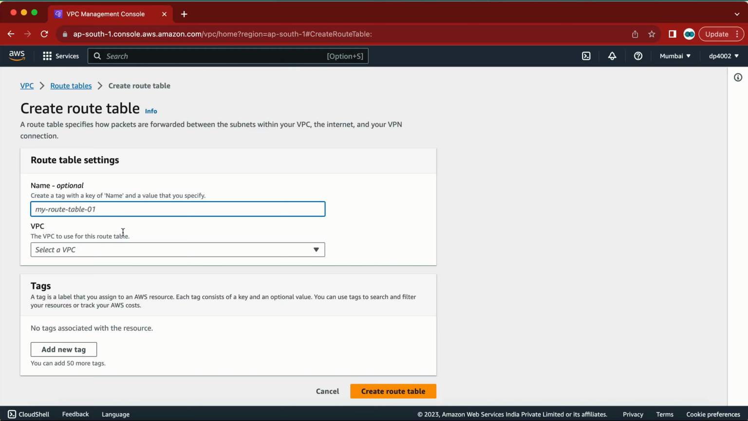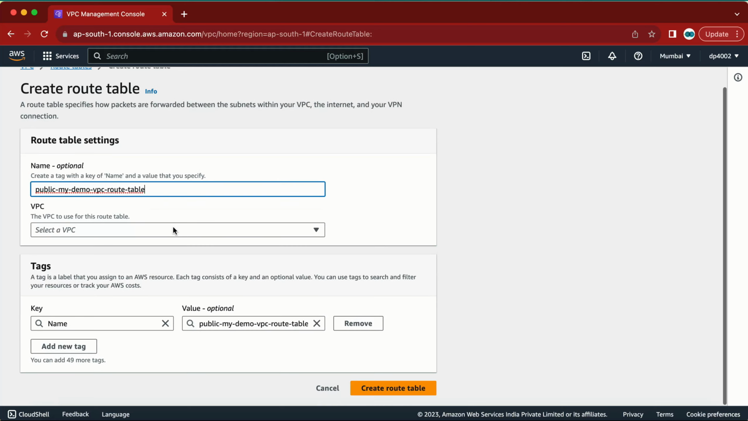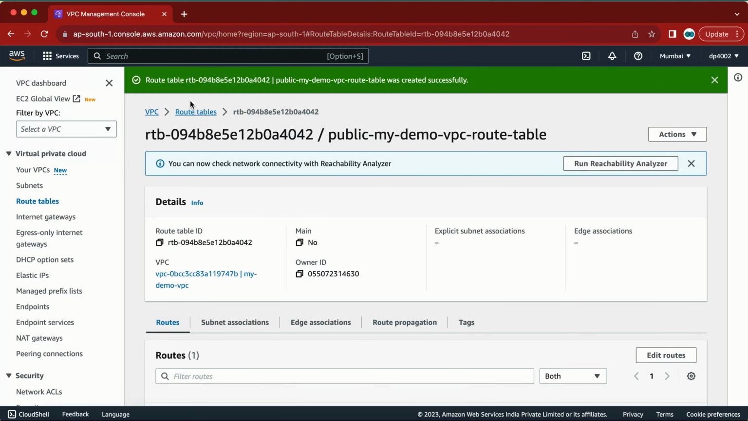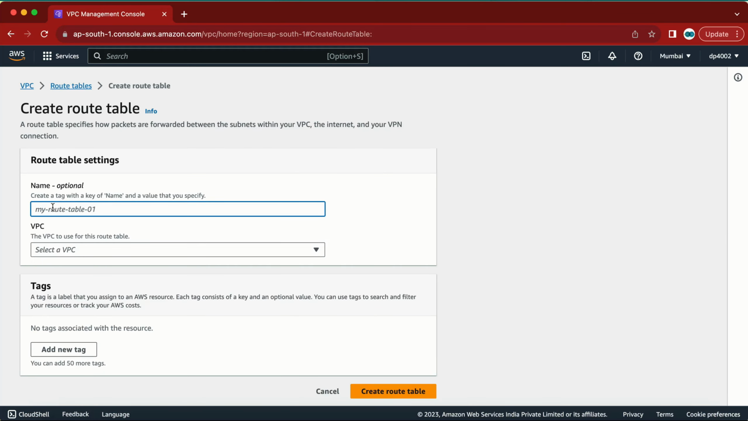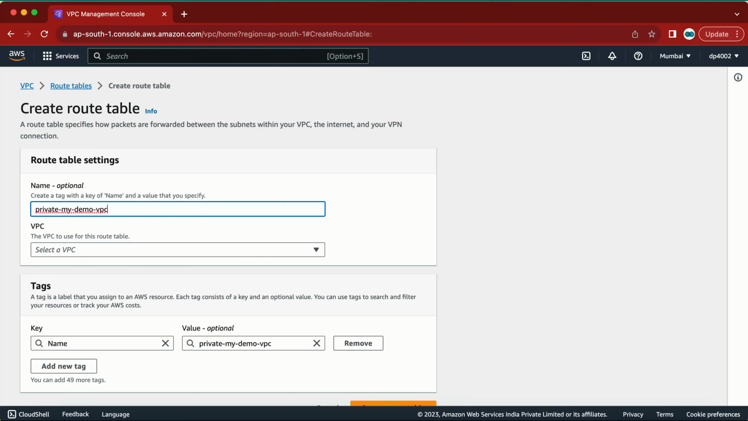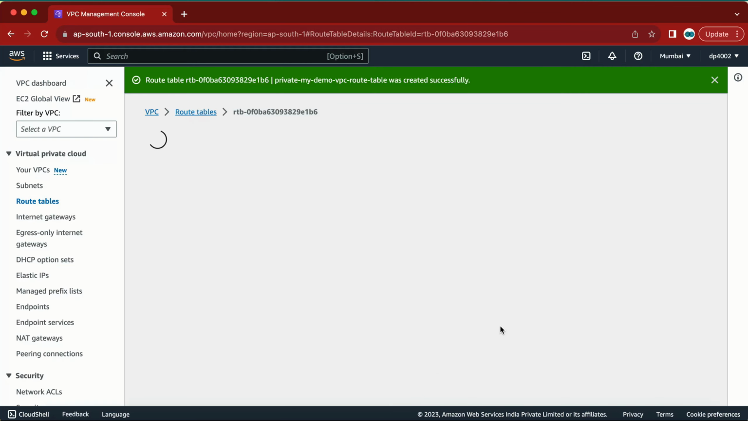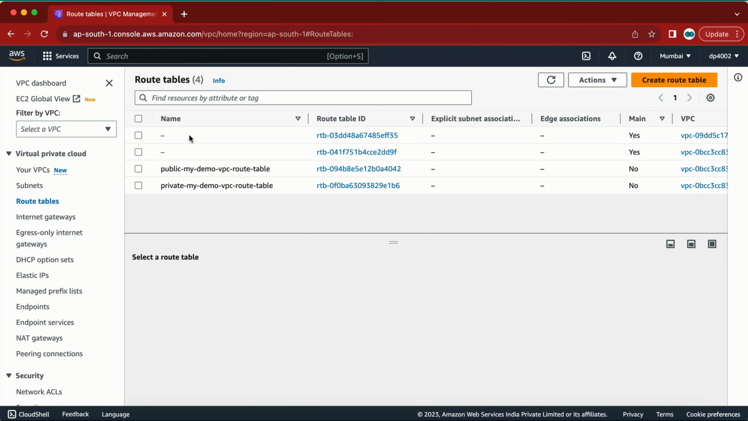Here I need to give a name. So again I will give something like public, and in the last I will say route table. I need to select the VPC and create. So we have one of the route tables created, that is with the name public. I'm going to create one more, and the name is going to be private. And here I'm going to select my VPC. Done. Now we have two route tables created. One is the public and the other one is the private.